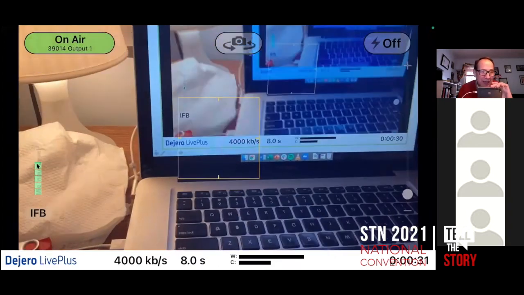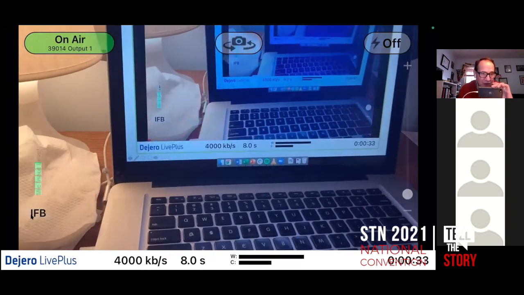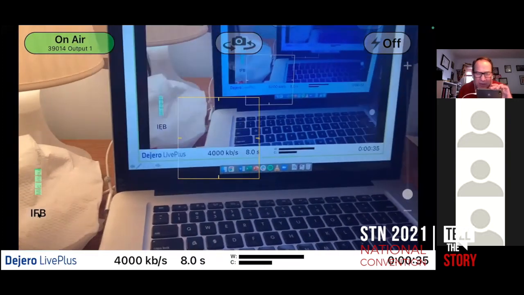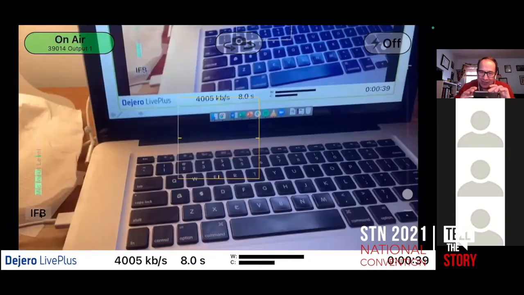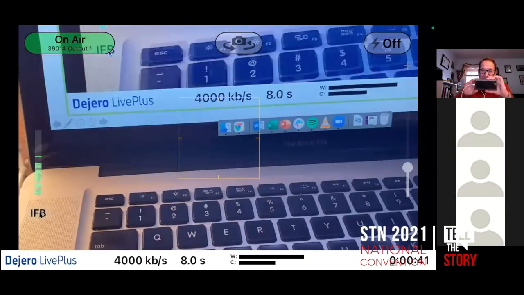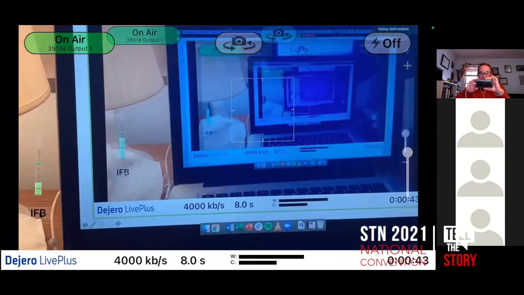Right here is my level, so I can see how my mic level is going. I've got IFB capabilities, so if I'd like to be talking back to the station, I can do that. And also a little slide panel here, so if I care to zoom a little bit, I can zoom as well.